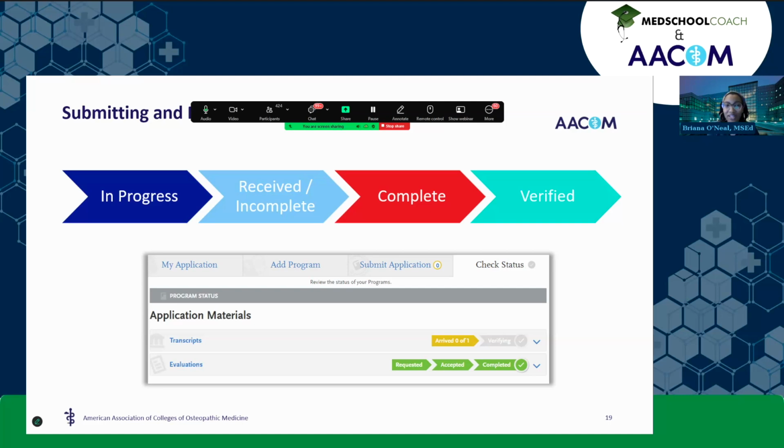So when it's in received, that also does not mean that you are done. That just means that the AACOMAS application is in our system, but it is still considered incomplete until we have received your test scores and your transcripts. So if you've noticed that your application is stuck in that received area, that means that we're waiting on those 2 things. So you want to double check and make sure that you've properly sent both of those things to us. Once we receive your transcripts and your test scores, we're going to move your application to the complete status. And so that means that we've received everything that we need from you, and we've sent it over to our verification team to verify all of the coursework that you've listed in your application.